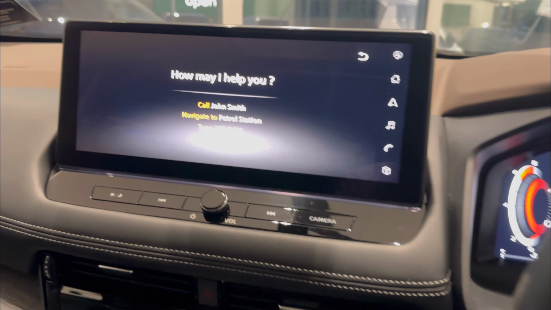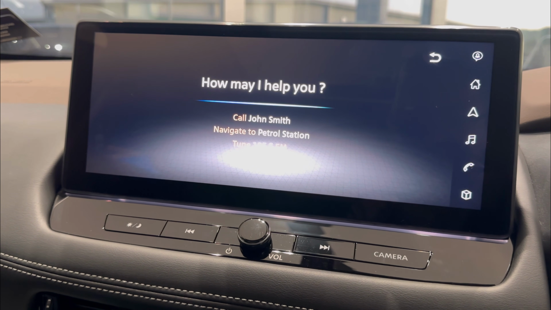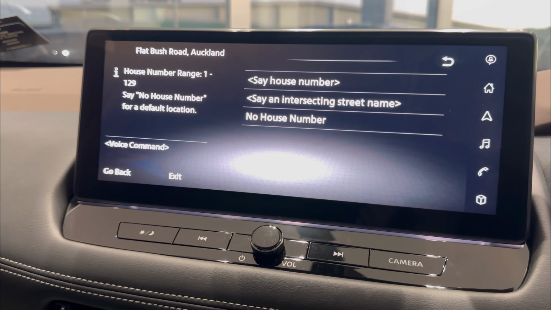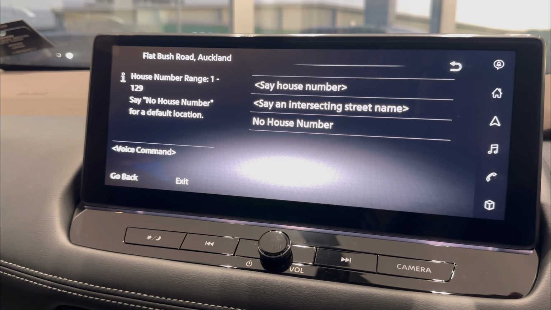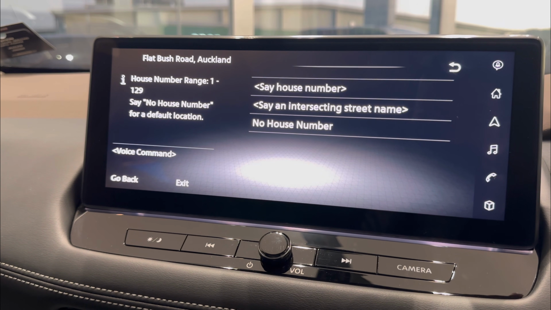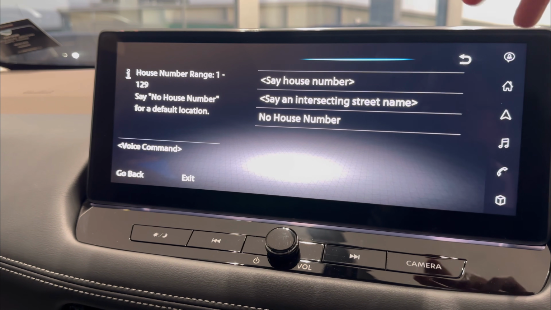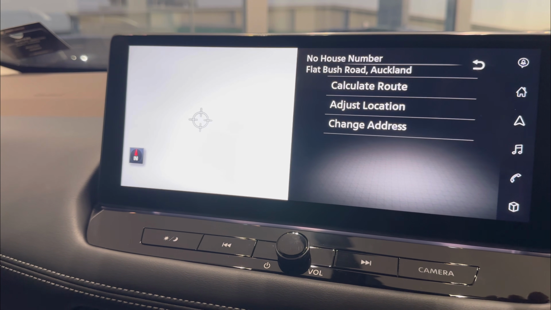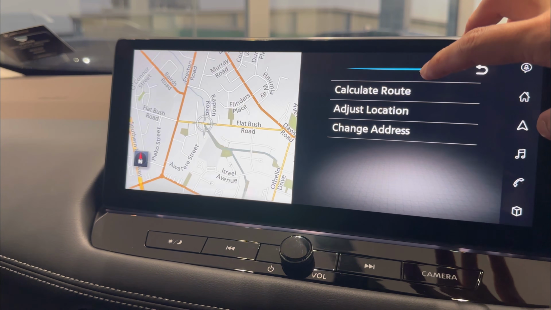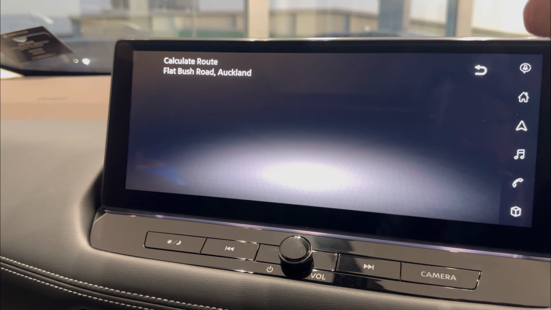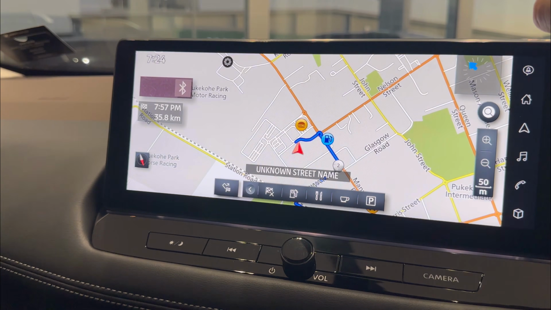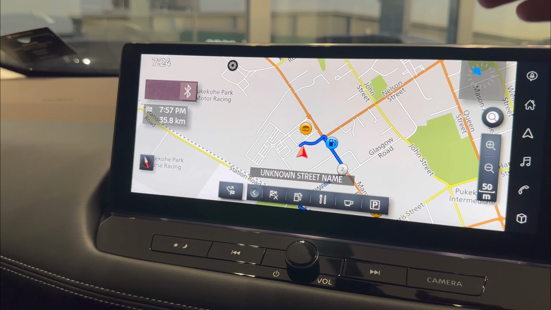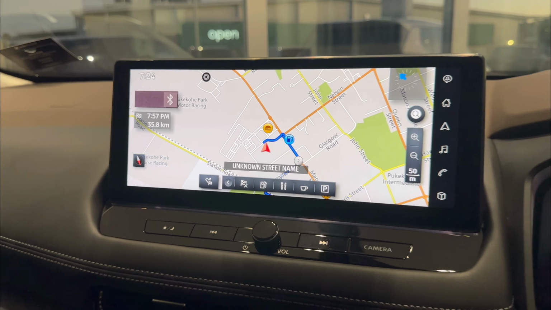Please say or select a command. Navigate to Flatbush, Auckland. Go to Flatbush Road, Auckland. Please say the house number, the name of a cross street, or say no house number. No house number. Calculate route, adjust location or change address. Calculating route. The route has been calculated. Please drive onto a digitized road. There we go. That's how that works to search a particular address.